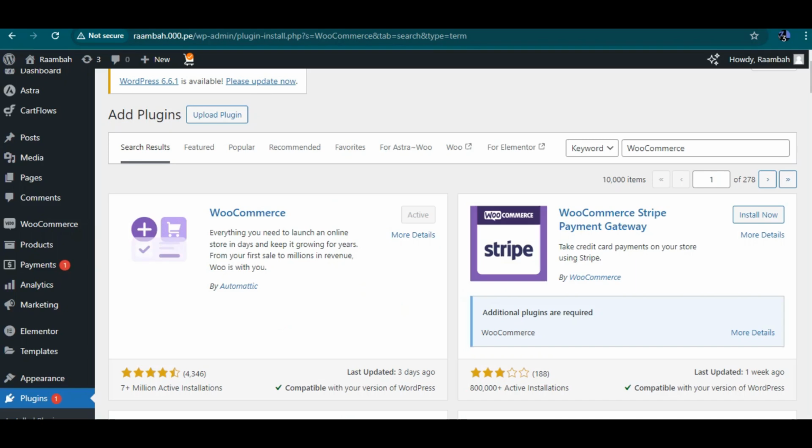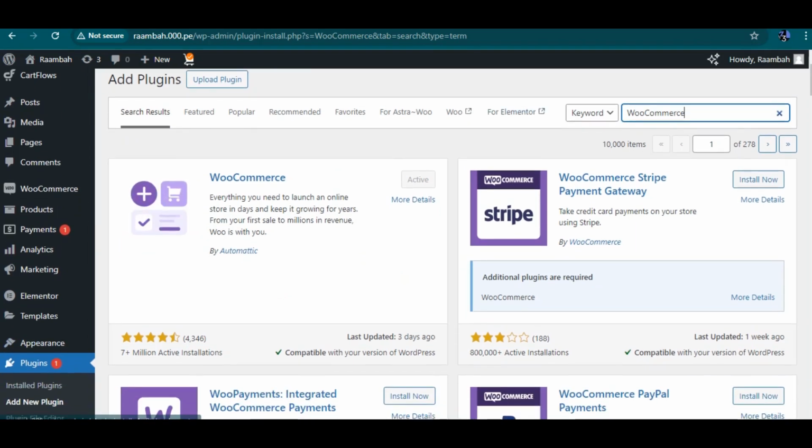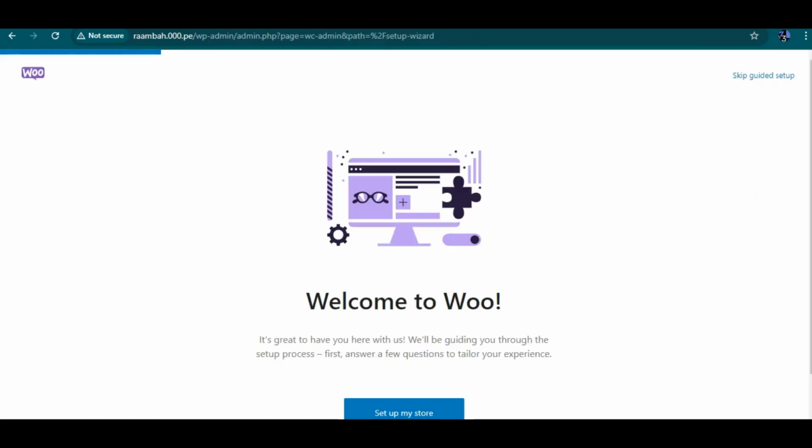If this is your first time, let me repeat. You go to your plugins, click on add new, then you search for WooCommerce, and this first one you click on install now, just like this. I already have it activated, but for yours you just click on install now, then you activate it. After activating it, it's going to take you to this page all by itself.